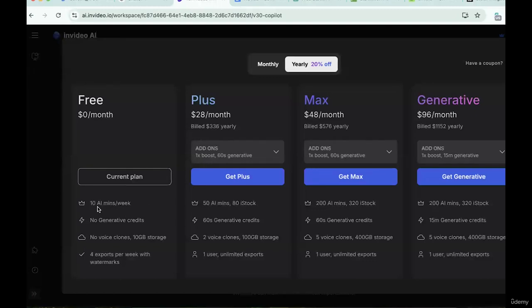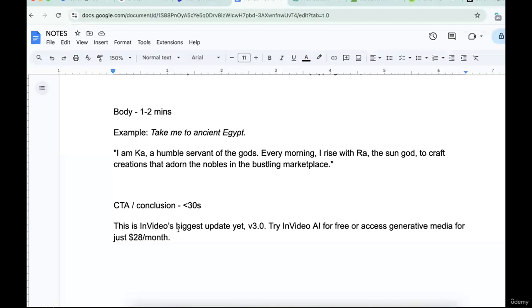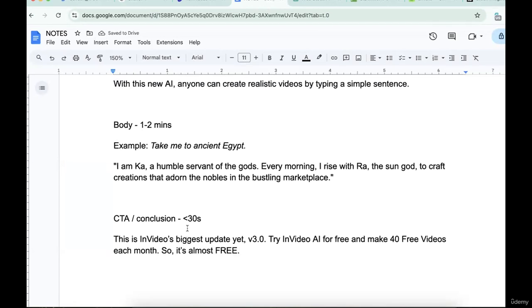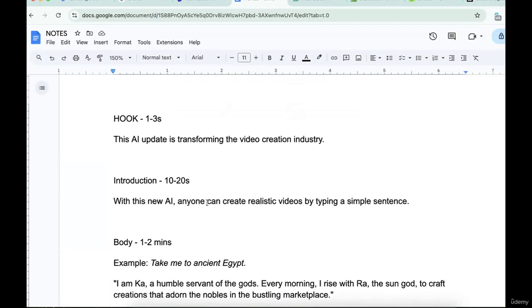So 40 videos, we can say, this is InVideo's biggest update, version 3. Try InVideo AI for free and make 40 free videos this month. So it's almost free. So we can tweak the script as per our need.